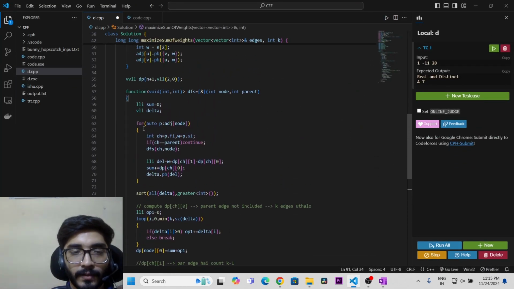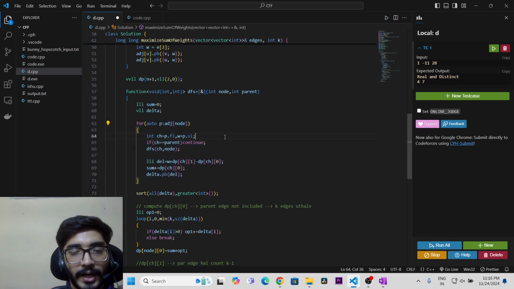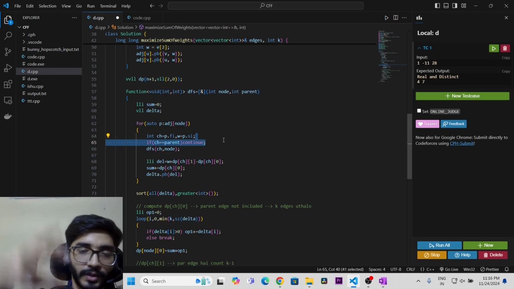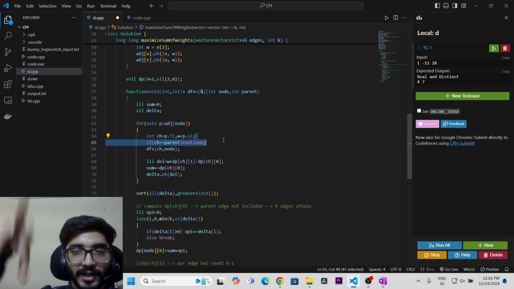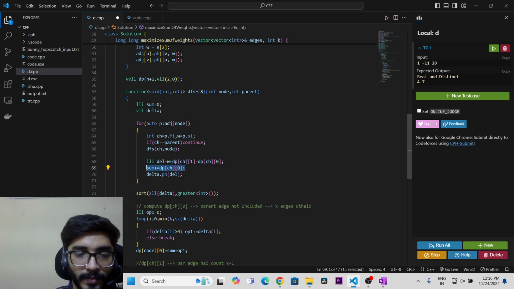So here we are going to iterate on all children of the particular node, and if the child is equal to the parent, this is the ideal DFS condition check, we don't call the DFS again on the parent, to avoid infinite loops. So we call DFS on the child, and once the values of all the children are calculated through this DFS, we can compute the answer for our node by computing the delta, which is weight plus child 1th value minus child 0th value that we talked about, and in sum we will only add the 0th value.